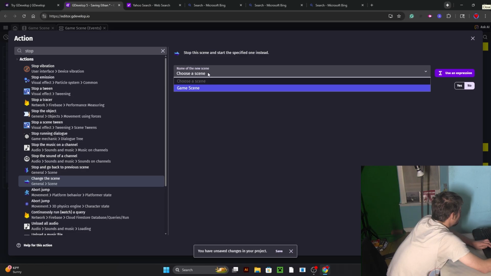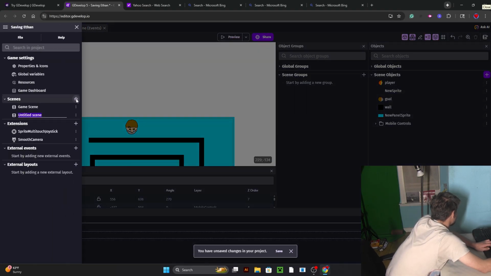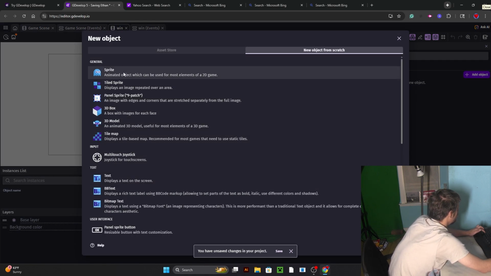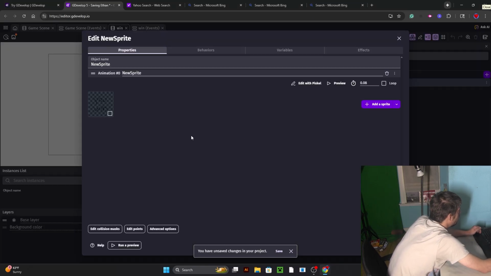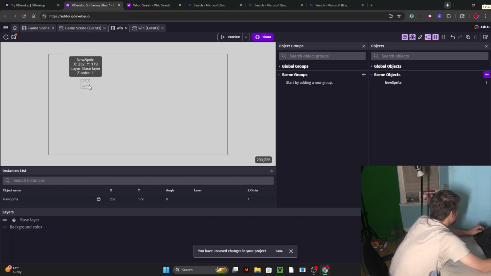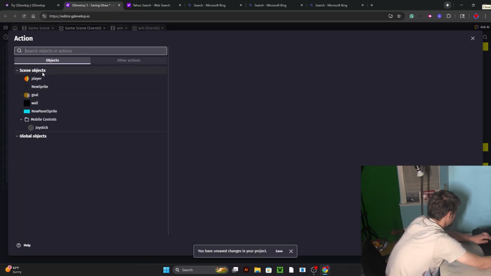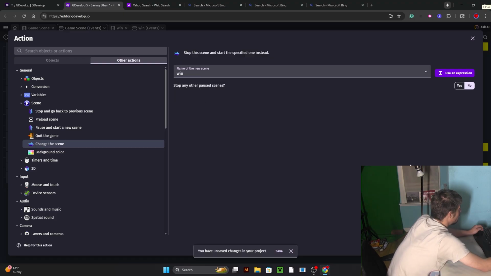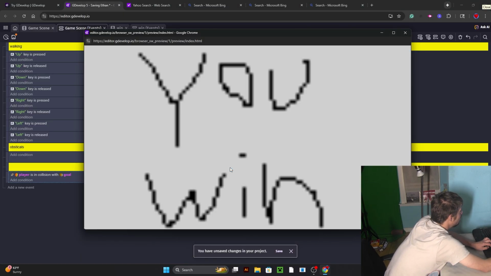Maybe I'll just add a new scene. What if I add a new scene? I haven't done this before. Add a scene, add a scene. Fine, I'll add a new object and it'll say, new sprite, you win. And that will show up on the last scene. This is gonna be the stupidest fucking game ever. So when the player hits Ethan, it will change the scene to win. Yeah, it works! I didn't do that.